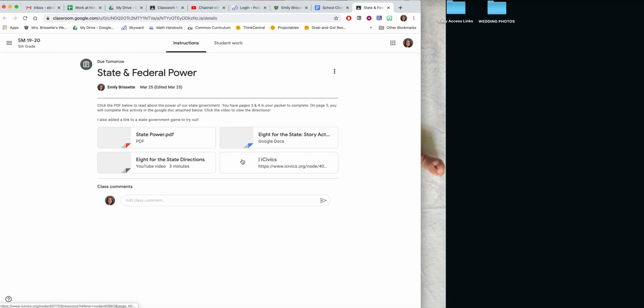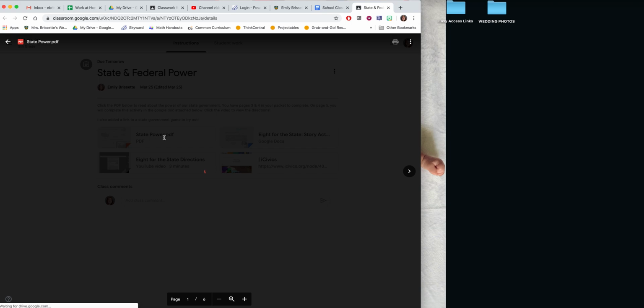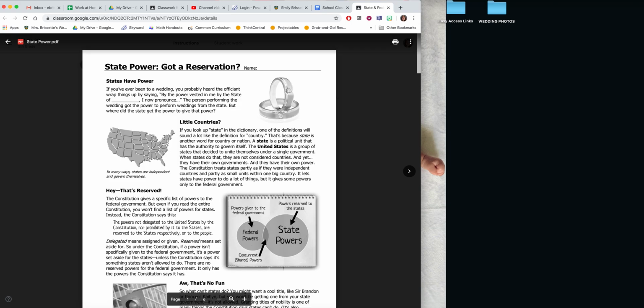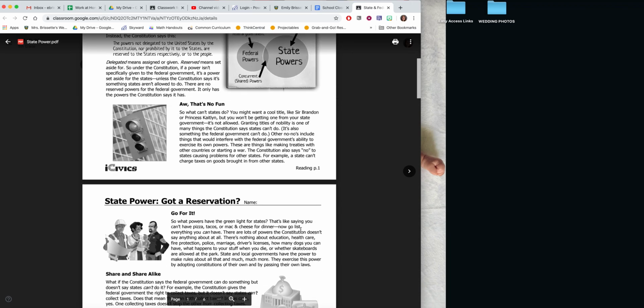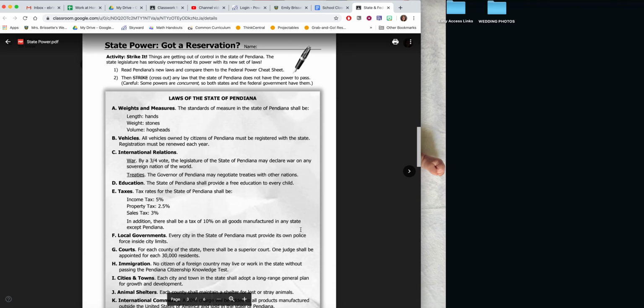You have a quick assignment here. It's like a mini project for social studies. So I have a reading all about what the power of the state government, or I should say what the state powers are. It also talks a little bit about the federal government. And on the last page of this document, it actually talks about specifically the state powers.